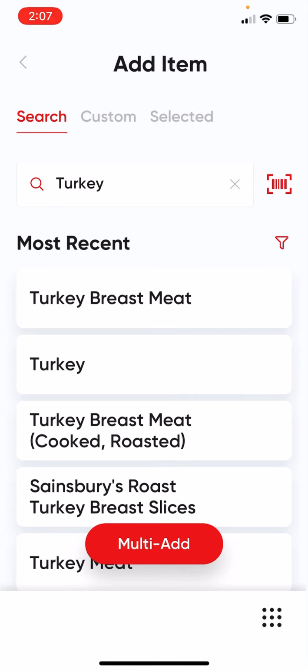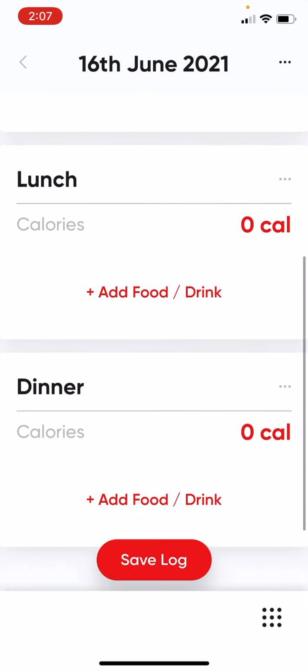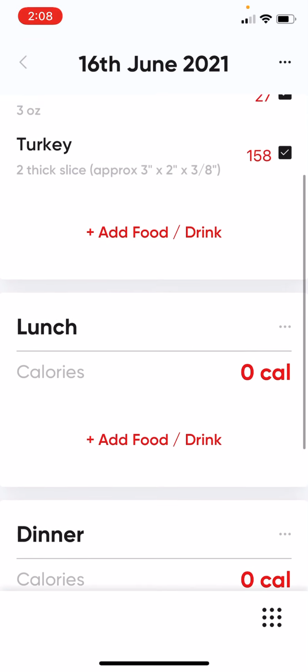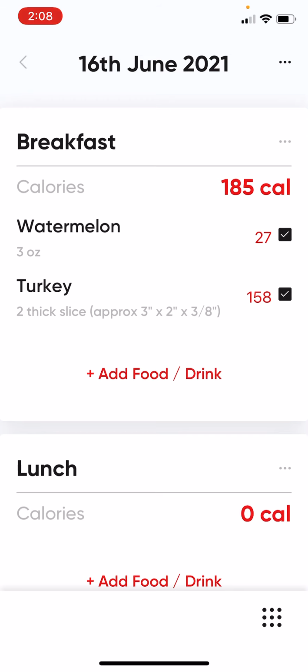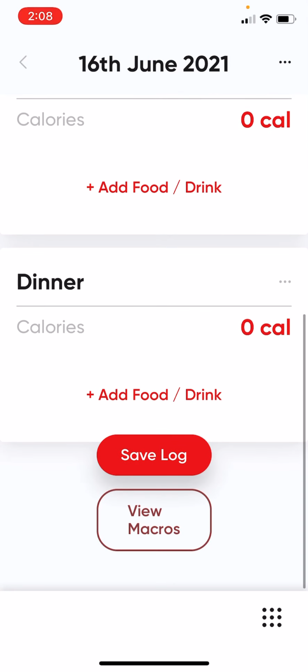All right, if we want to go back to the main menu, we're going to click that back arrow where it says add item. And you would just continue to do that for every food that you add for every meal. At the bottom, it's very important that you click where it says save log. Because if you don't click that, it's not going to save anything. If you just add all your food in and you just X out, close the app, you'll come back in and your food won't be there. So it's very important that you make sure you click your save log.